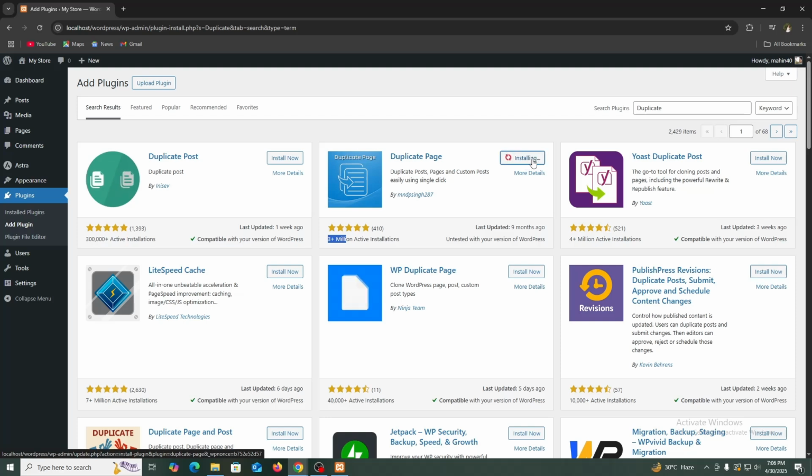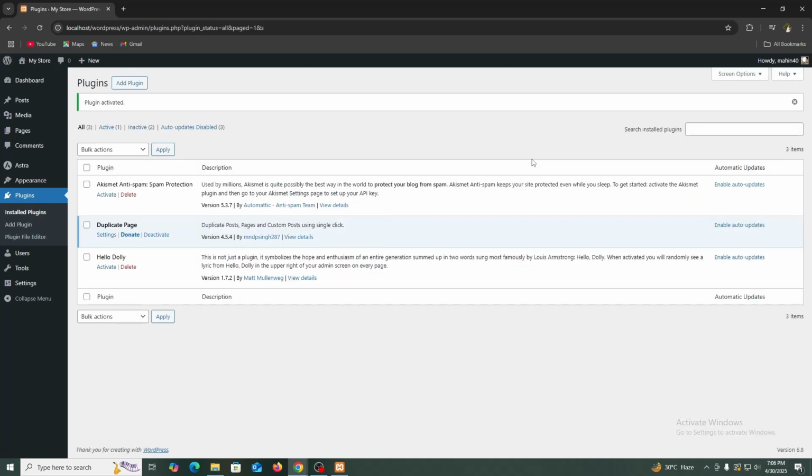Click on Install Now and wait a bit, then see the result. Okay, it is already installed, so click on the Activate option. Once you click on Activate, the duplicate page plugin has been activated.